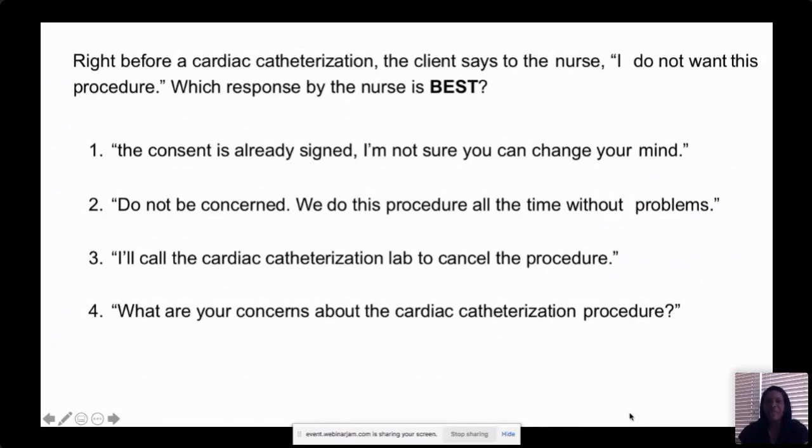Okay? You're dismissing their true feeling and emotion. They're concerned. You can't just tell people don't be concerned. You could have done this procedure a million times. I don't know. You're not focusing today. Maybe you just got into an argument with your spouse. I don't know. 3, I'll call the cardiac catheterization lab to cancel the procedure.